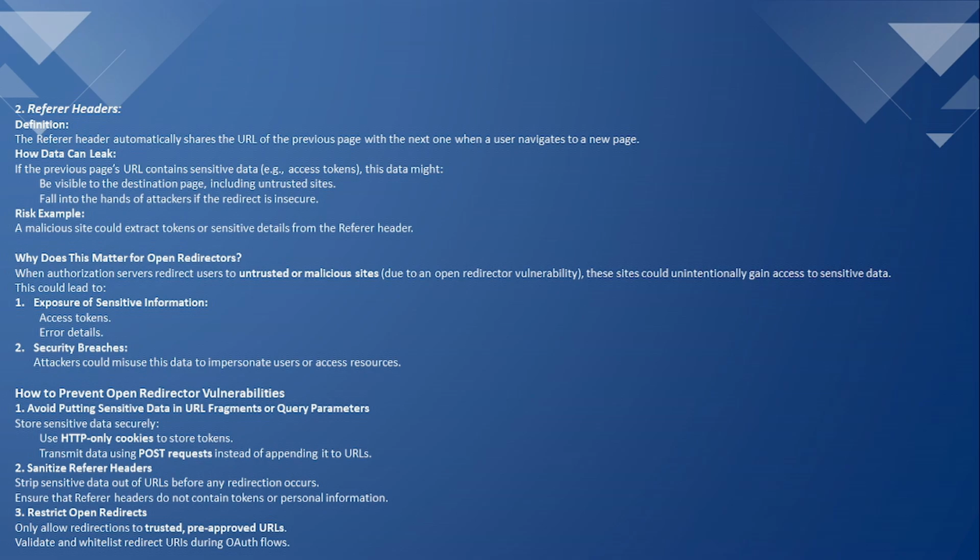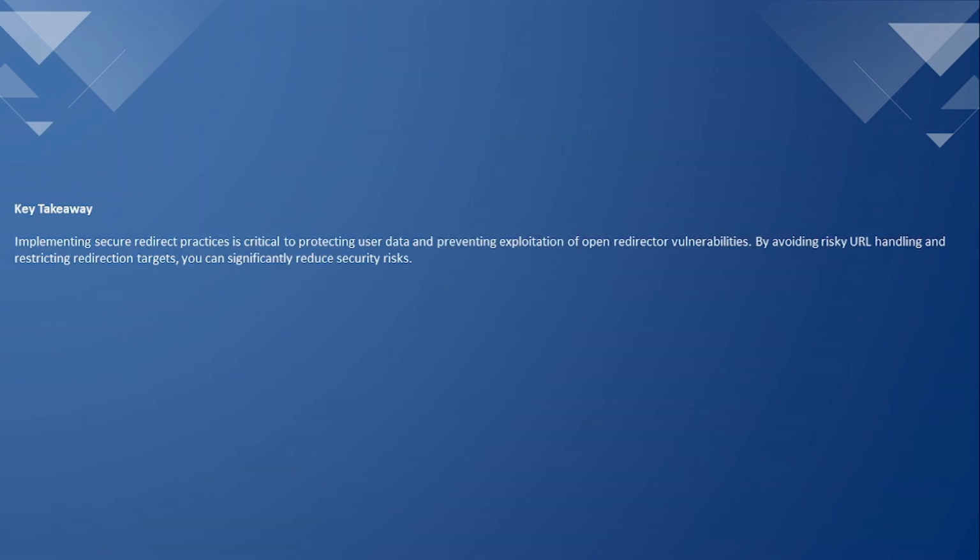Okay, how to prevent? Avoid putting sensitive data in the URL fragments or query parameters. Use HTTP-only cookies to store tokens. Transmit data using POST requests instead of appending it to the URLs. Sanitize referrer headers. Strip sensitive data out of the URLs before any redirection occurs. Ensure that the referrer headers do not contain tokens or personal information. Restrict open redirects. Only allow redirection to trusted, pre-approved URLs. Validate and whitelist redirect URLs during the workflows.